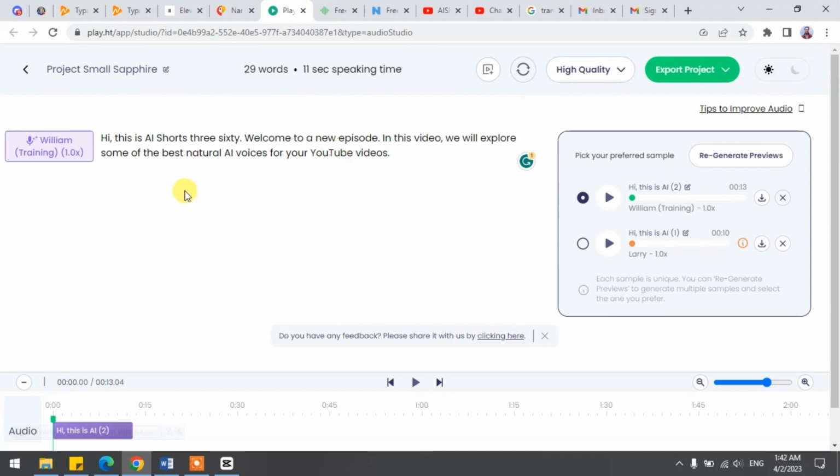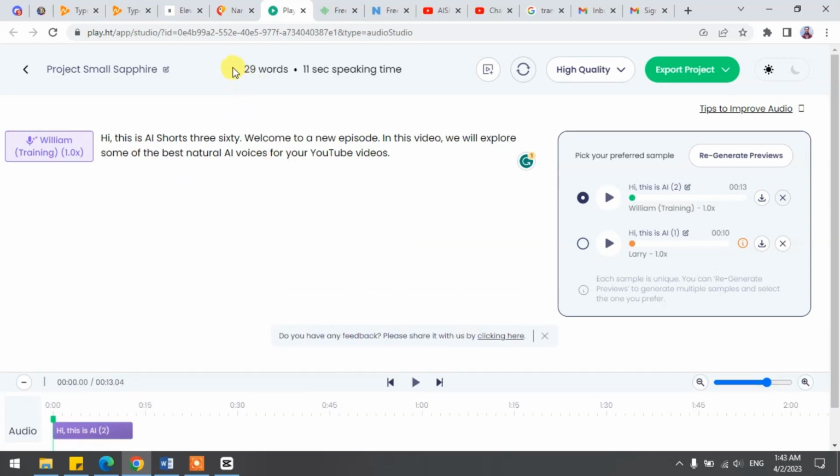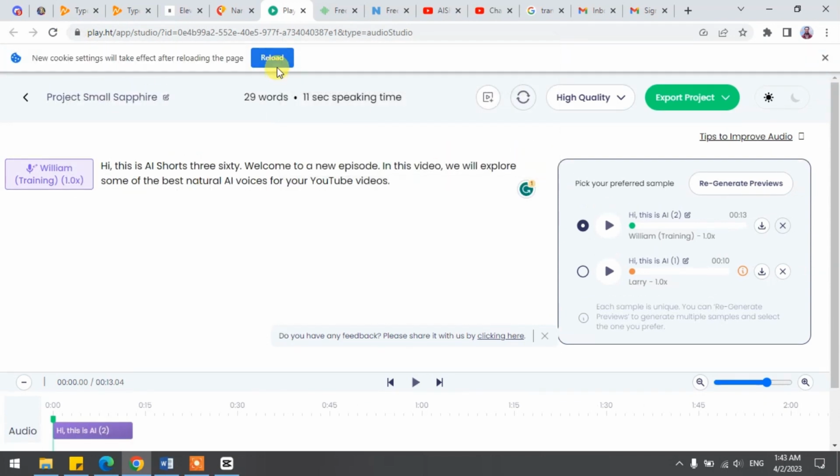When you like it, click the little download button to save it to your computer. This website allows only 30 to 40 words to be produced, but don't worry, you can use for longer text when you buy a subscription.